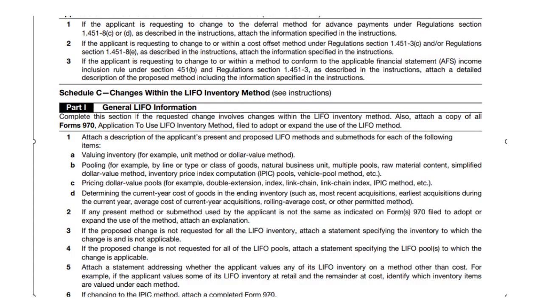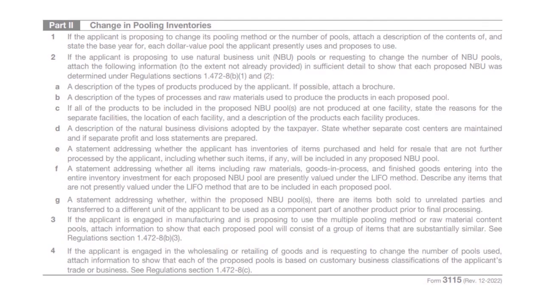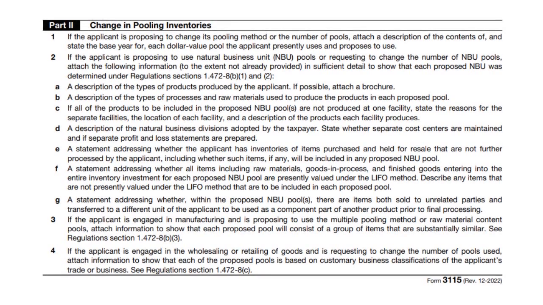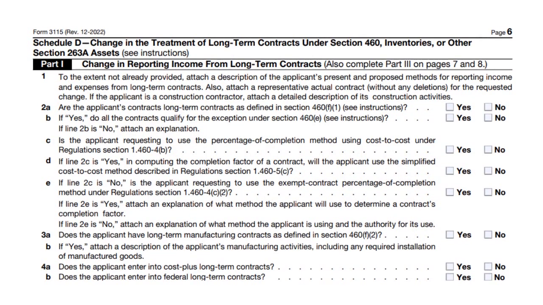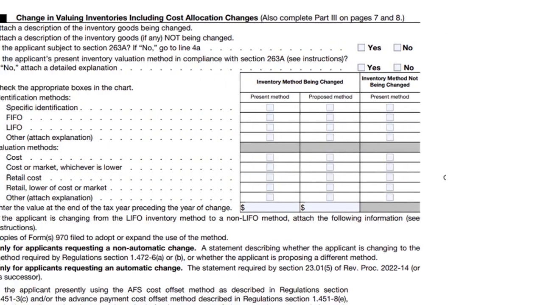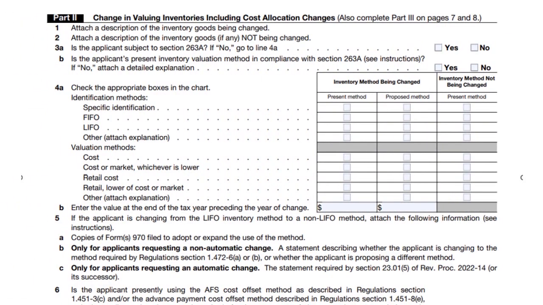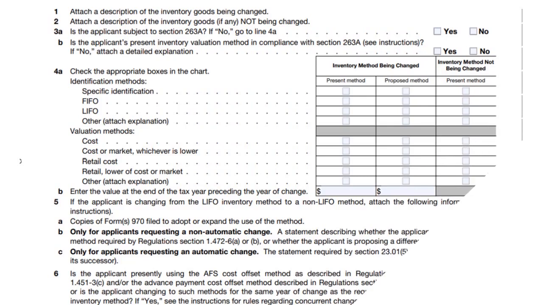The next screenshot here, change in pooling inventories. This has an impact also in accounting method. And here you have the next screenshot. You have Schedule D, changing the treatment of long-term contracts under Section 460, inventories or other Section 263A assets. Part 2, you have change in value in inventories, including cost allocation changes. Very important.